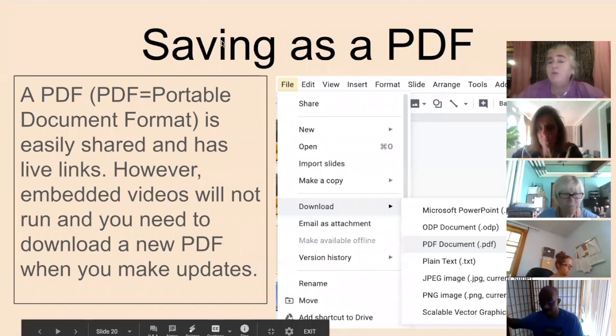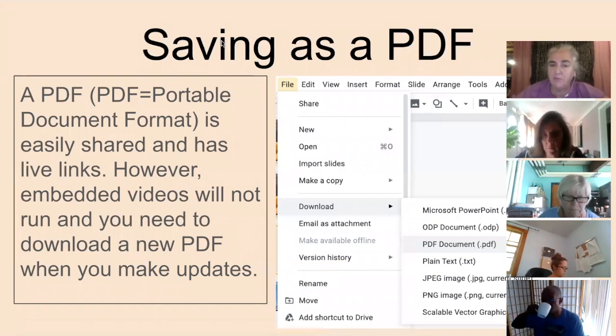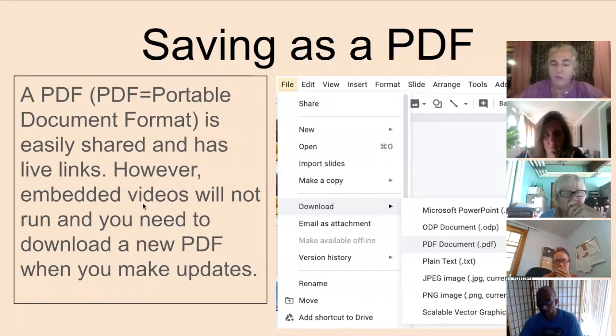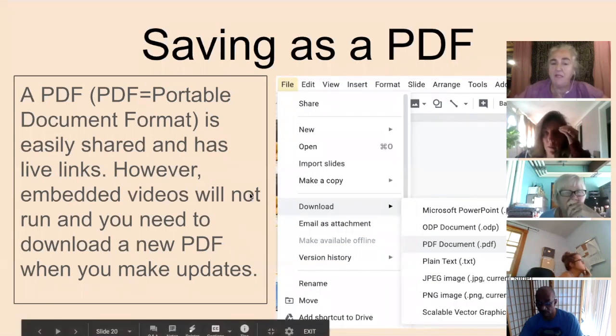Now, there are a couple of ways of saving your classroom. You can save it as a PDF, portable document format, which is easily shared, and it has live links, so anything you link to will work when somebody downloads the PDF and clicks on it, but embedded videos will not run, and you have to download a new PDF anytime you make changes.